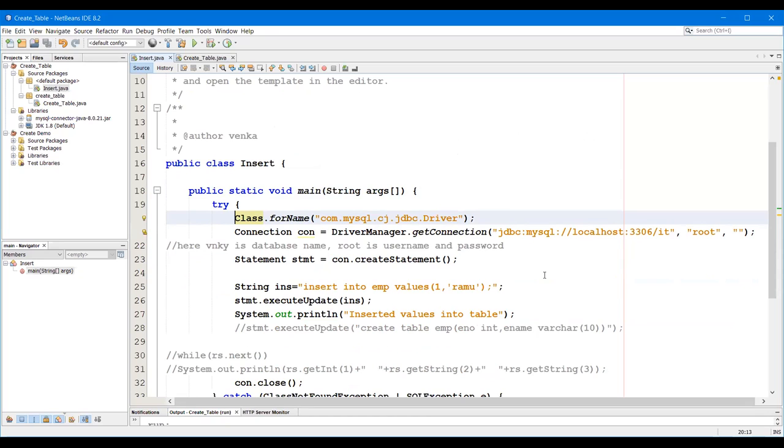To load the drivers in a Java application, we need to use the Class.forName method. So here I'm going to use Class.forName, and this is the path of our driver: com.mysql.cj.jdbc.Driver. The path will change from driver to driver. The path is with respect to this jar file driver.